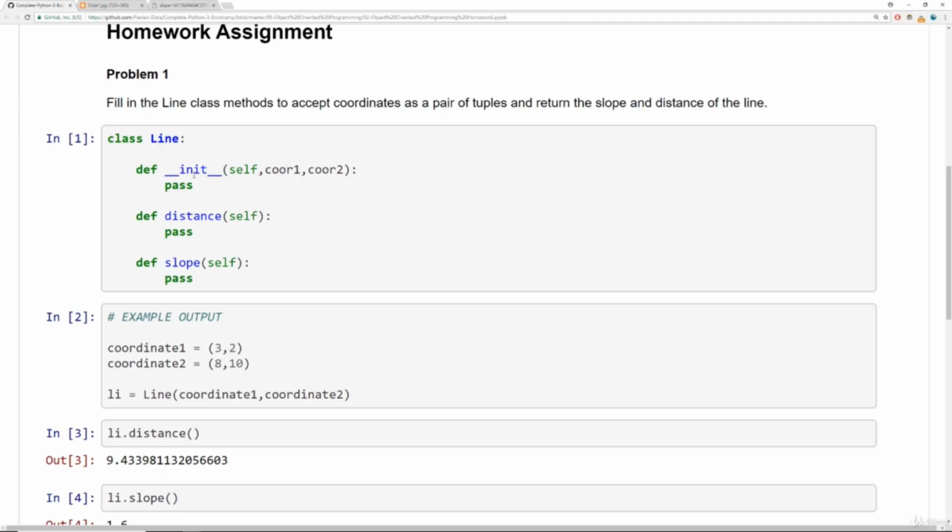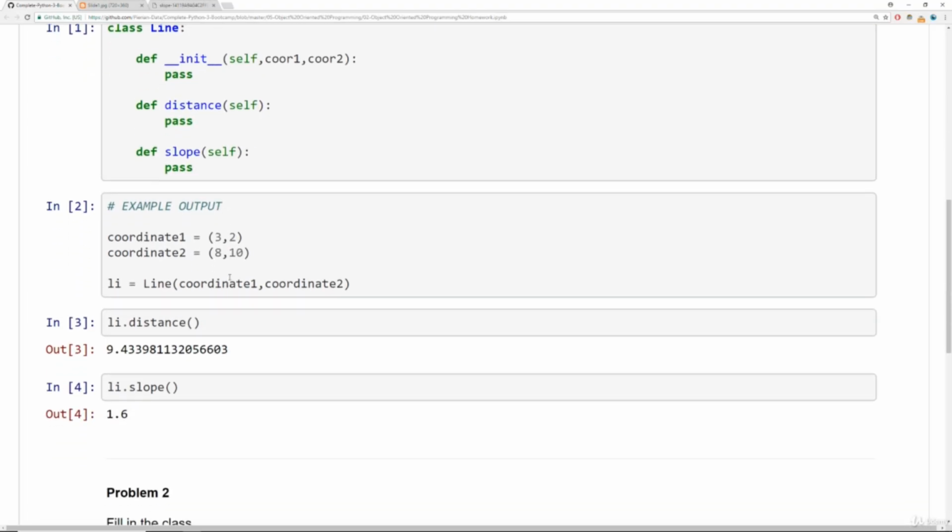So here we have three methods for you to fill out. One is the first special init method. The second is the distance method, and the third is this slope method. So what we expect to be able to do is given two coordinates in the form of a tuple. So we have xy coordinates, coordinate 1 at x equals 3, y equals 2, coordinate 2 at x equals 8, y equals 10, or really whatever numbers. You'd be able to pass in those coordinates. Remember, they're tuples. And then using that, you'd be able to call the distance method to get back the distance between these 2 points, and the slope method to get the slope between these 2 points.